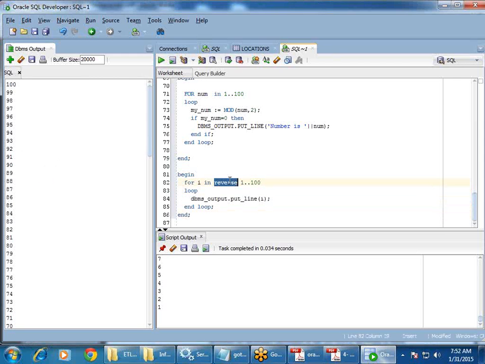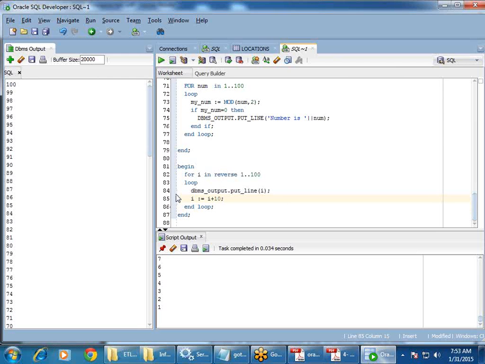So reverse is a keyword. A disadvantage with the for loop is that you cannot make your counter increment by more than 1. So can I write this statement, let's say I equal to I plus 10, in PL/SQL? Is the program correct or false? I just want to print 1, 11, 21, something like that, or in a reverse way. Is this correct?